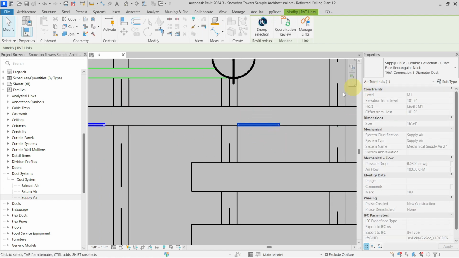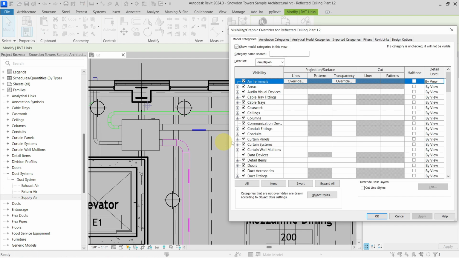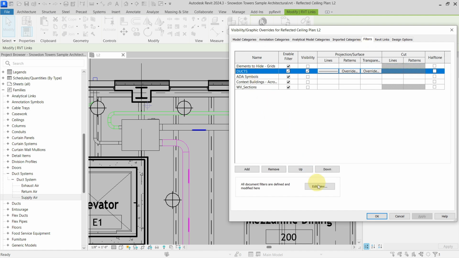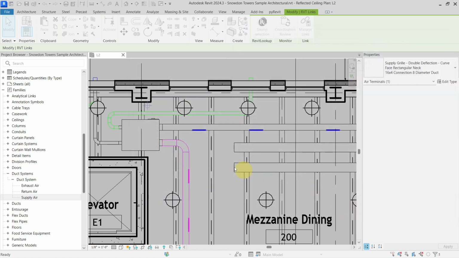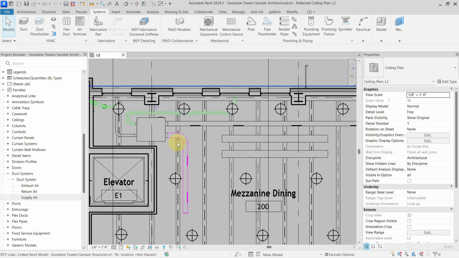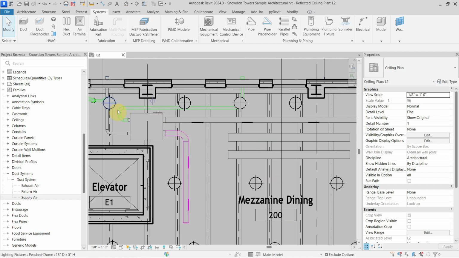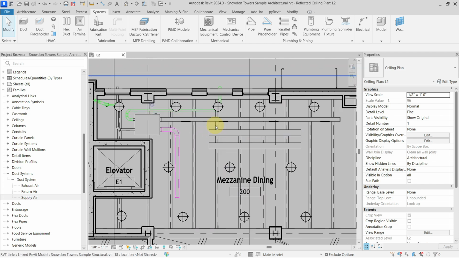These things, air terminals, are not overridden because I did not include them inside of my filter. So I will need to go here and add air terminals as well. Hit OK, hit OK. And now you can see it looks good. I will need to do the same for the other system types, and this way you can override it inside of your Revit file. Fortunately, they have added this, because previously it was not possible to override it with filters. Now we can do this.